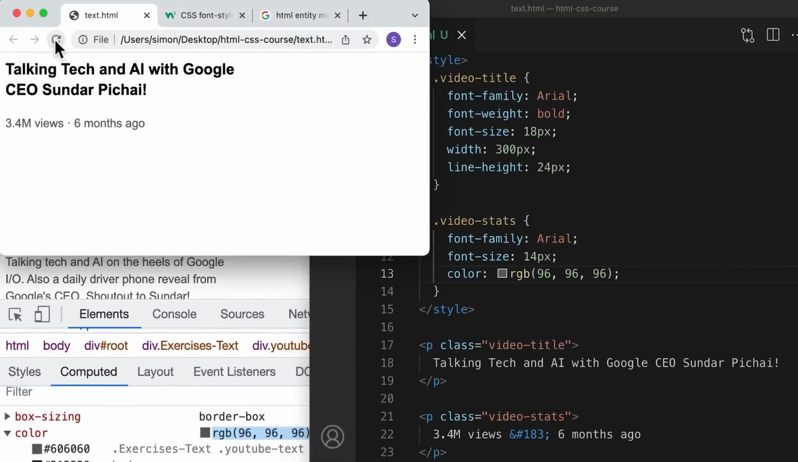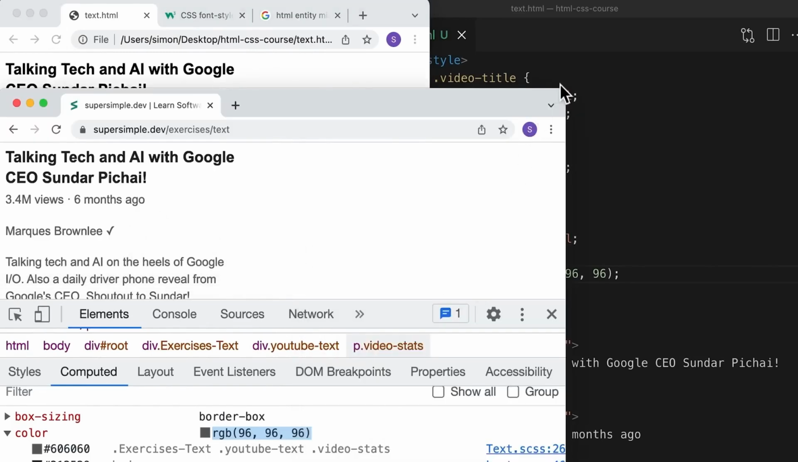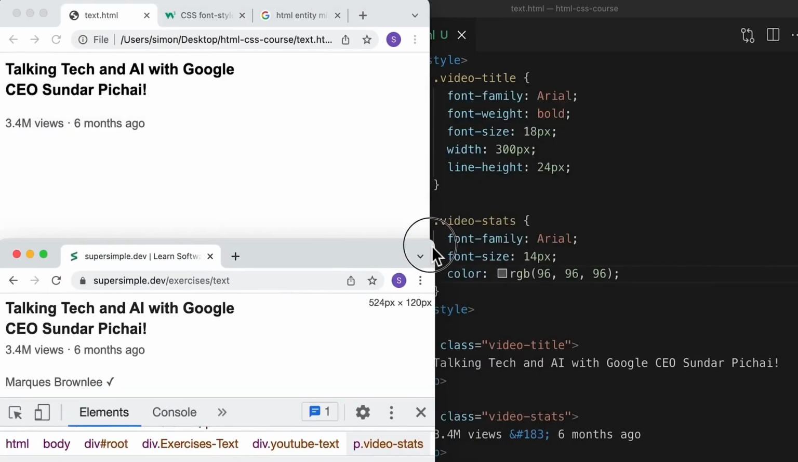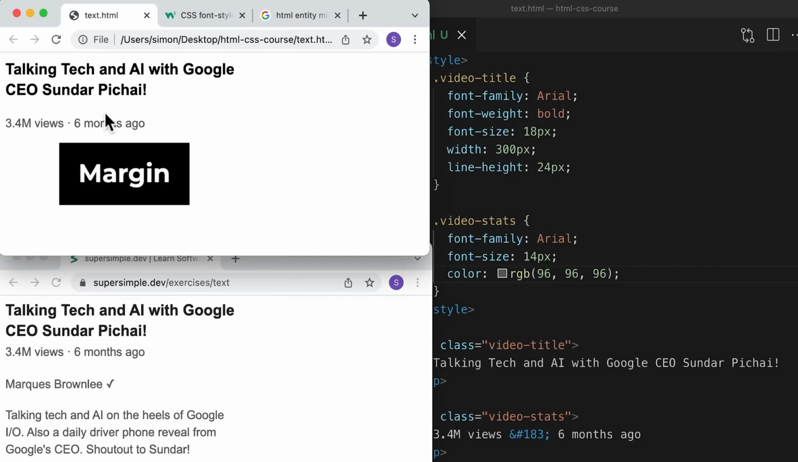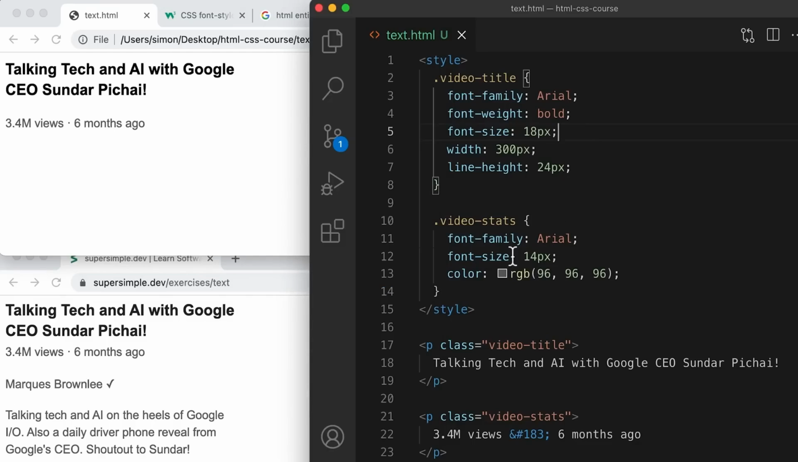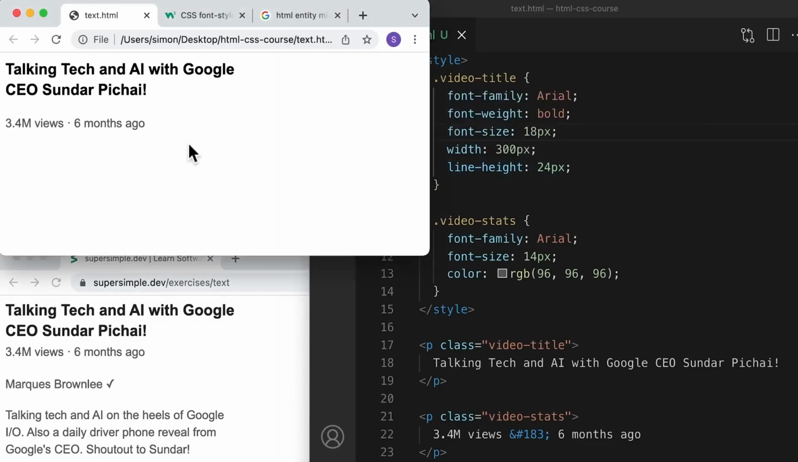Let's refresh. And that looks pretty good compared to the design. Next, let's adjust the spacing between these two paragraphs. So remember from the previous lesson, the spacing outside of an element is called the margin. But if we look at our code, we didn't actually set any margin yet. So why is there so much space between these two paragraphs?